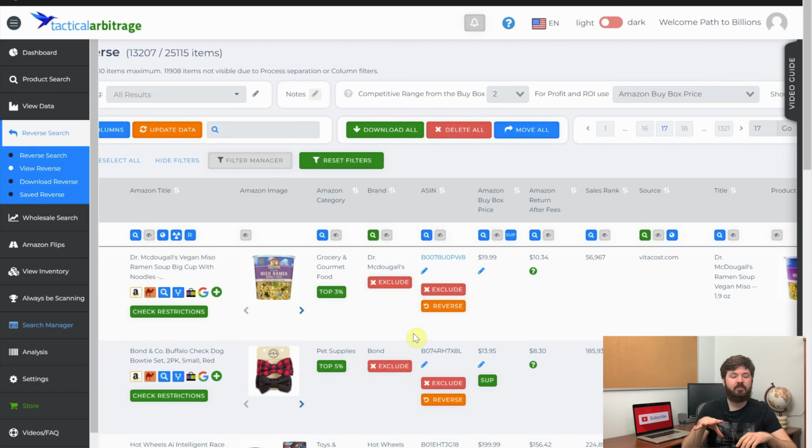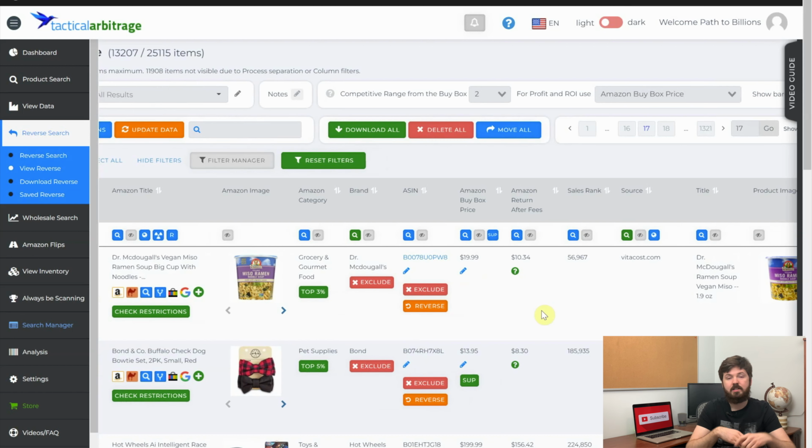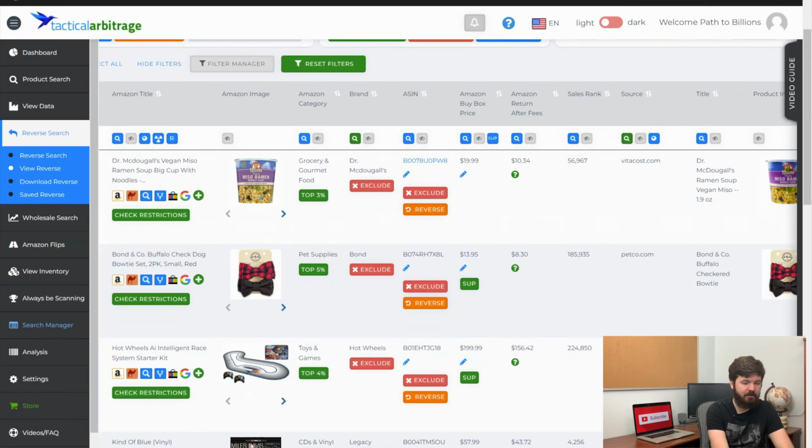When I first set up the search, I did tell Tactical Arbitrage to remove anything with cases or packs in the listing. But for some reason, you can see this one is a case of 6. And then this is most likely a single. So the result isn't going to be accurate because I would have to buy 6 of these in order to sell it on Amazon. Let's scroll down a little further and see what else we could find.